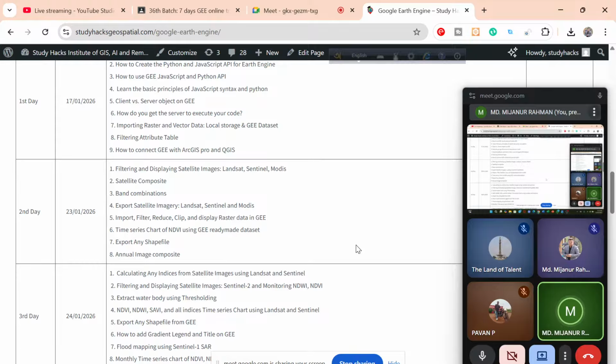And how to import, filter, reduce, clip, and display the raster in Google Earth Engine. We'll also discuss that. And time series analysis, how to make the time series chart for different types of indices using a ready-made dataset. And how to export any shapefile. Then we talk about the annual image composite, how we can easily work with that. Okay, so let's go. We'll start today's session.